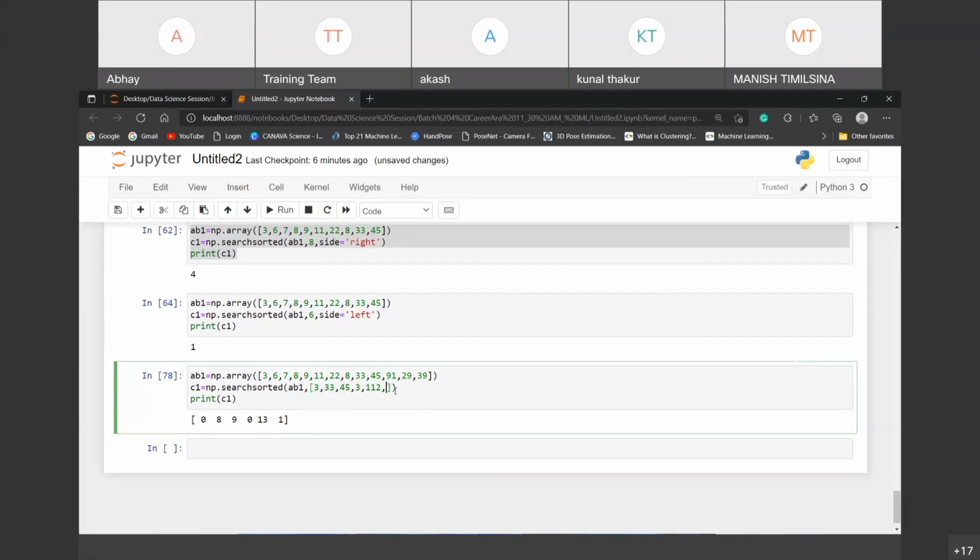Mhm. We don't have a 4. That is also the question. Wait, even 4 we don't have. Another value we don't have. Suppose 30 we don't have. Let's check out. 4 and 30 we don't have, then also he's showing the 8. Why 8?